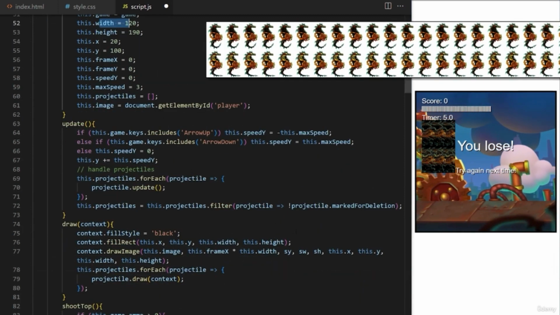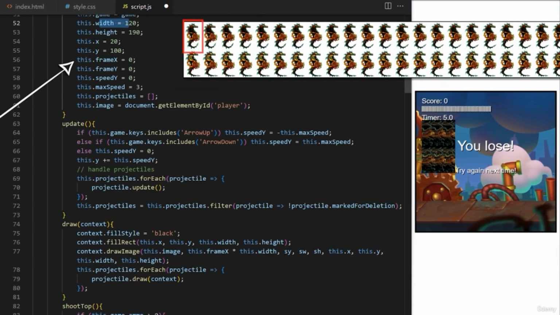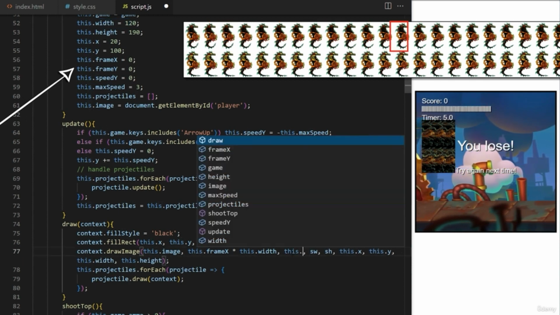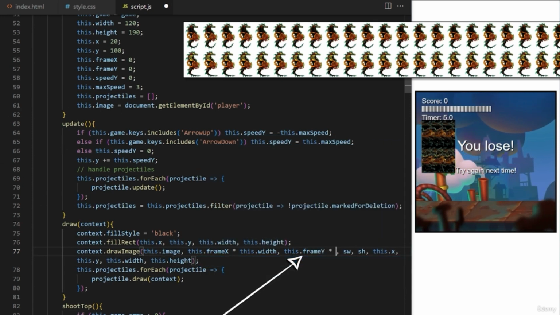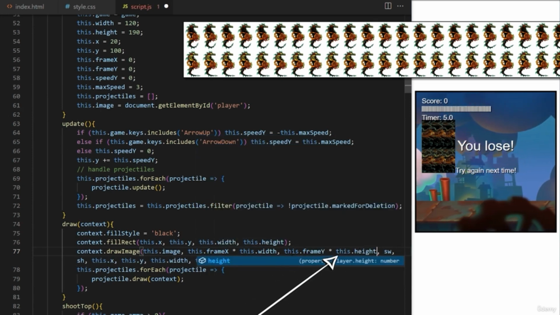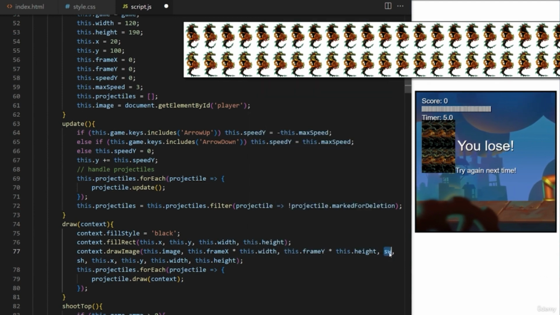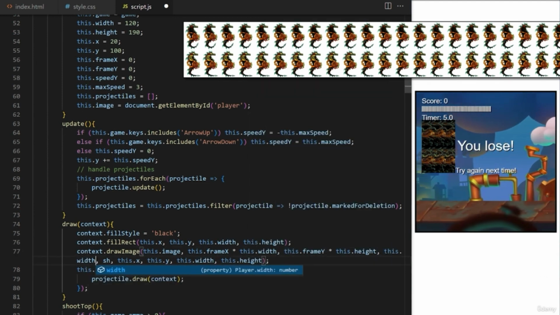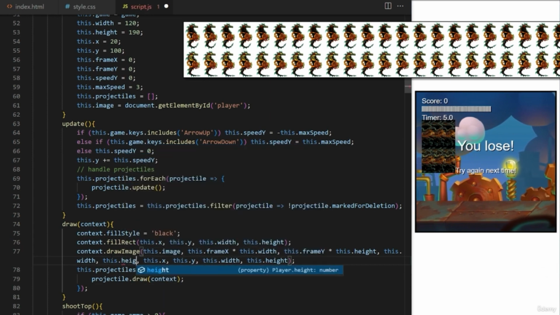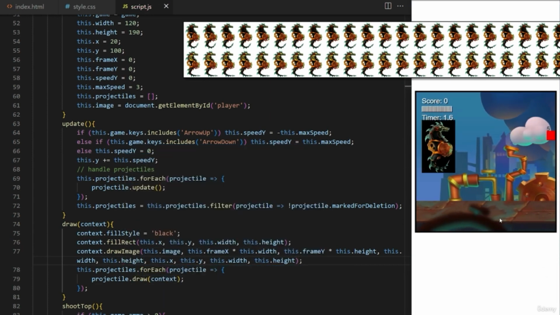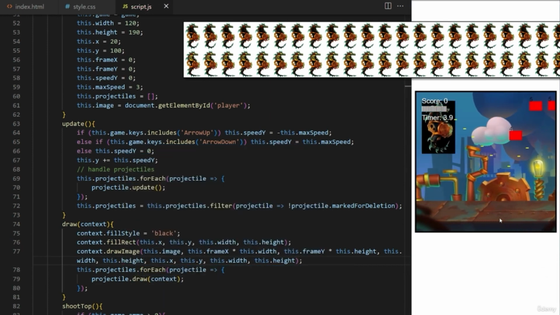When frame x is 0, we display this frame. When frame x is 1, 1 times width of 120 pixels is 120, so we will draw this frame. Frame x 2 will be 2 times 120, so 240 pixels, this frame, and so on. It will work the same with frame y vertically. Frame y times height of the player, which is identical to the height of the sprite sheet frame. Source width is width of a single frame. Source height is height of a single frame. Now we are cropping out just one frame, perfect.